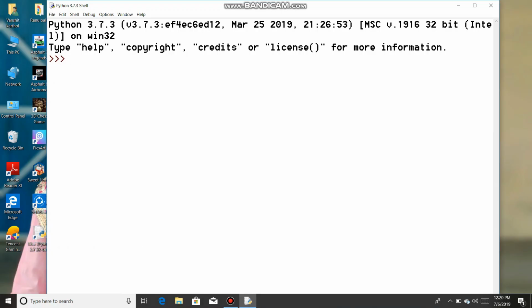Hello guys, and we are back with another program to check whether the entered string or number is a palindrome or not. So let's start it.